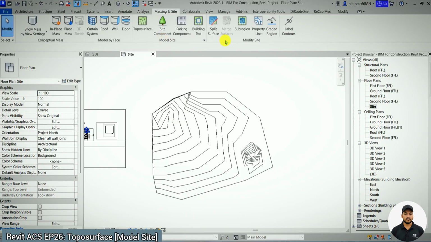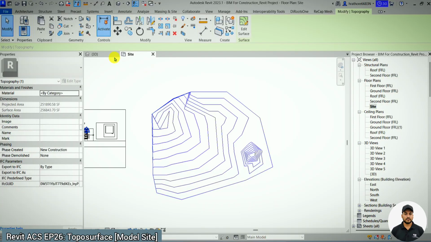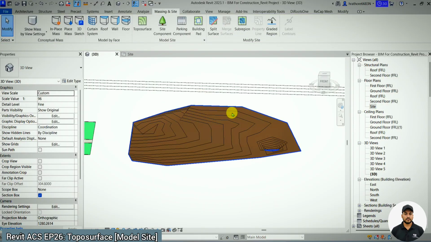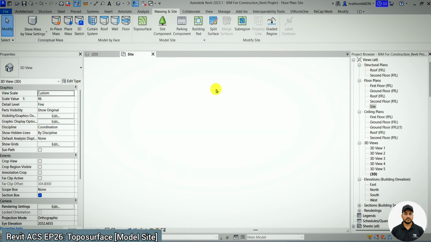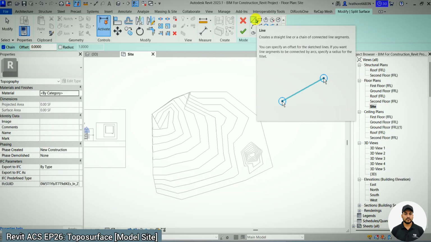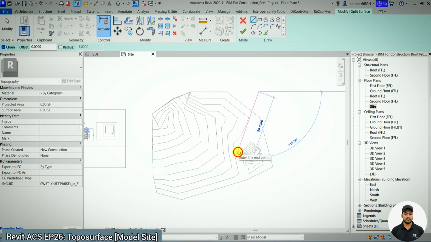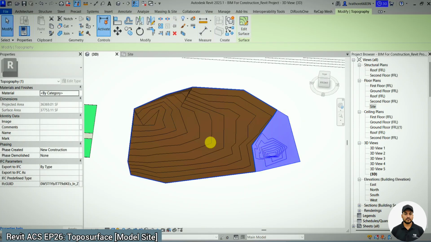So here if you go to topography, first we will be discussing split surface. If you want to split the existing topography, let's say from here, we will be splitting from here. For that you can simply go to split surface. From here you have to choose that particular topography. For right now I am choosing this line, and I am dividing this topography from here. Let's say this one I have divided. Click OK, finish. So this part will be generated as a different surface.